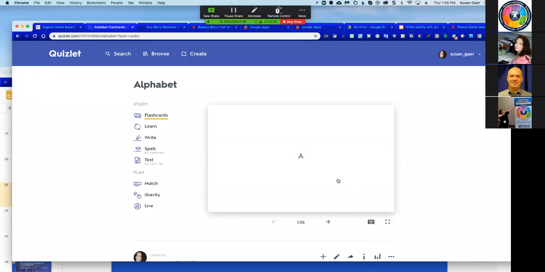The students can hear the word. They can see the letter, and then I have a word next to it. A is for apple, B is for baby. I made this for my low beginning class, but I didn't really want to go through the alphabet, so I wanted them to be able to just practice and see basic words with each letter. So that's the way I made that set.